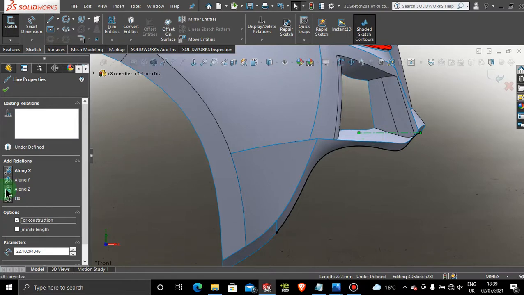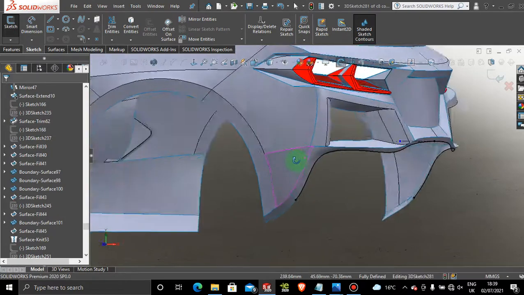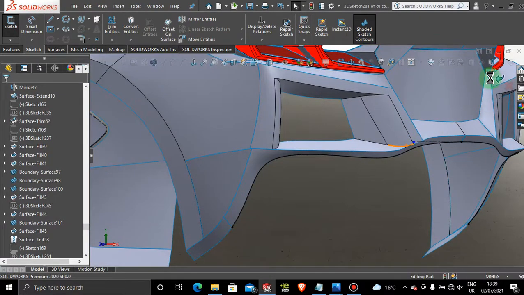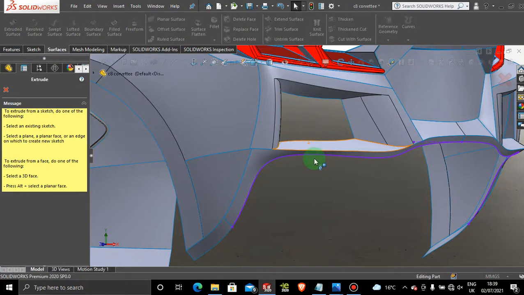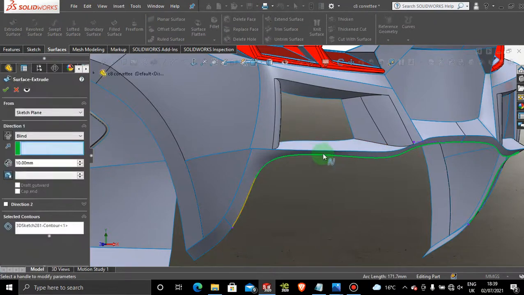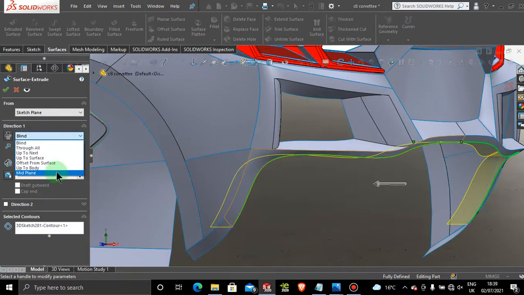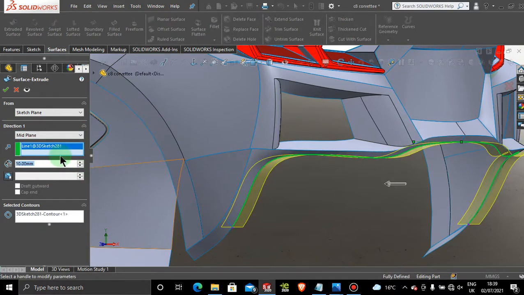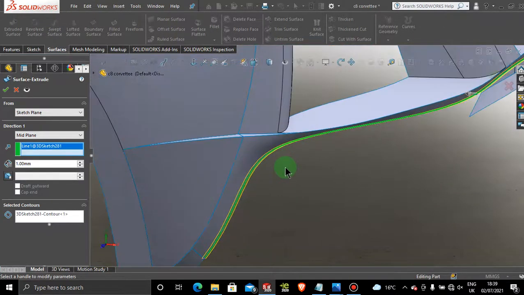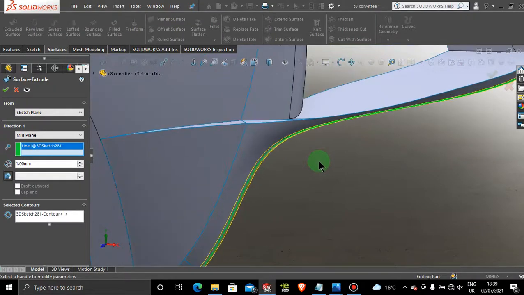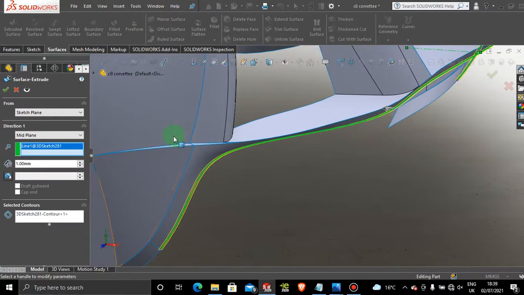So let's fix that all on the axis. Now we are super straight. All right, and exit. All right, and then let's jump to the surface and select the sketch, and set the direction of pull. We want to be mid plane, and let's try a 1. So we're sticking out about that much, which is going to work for us perfectly.